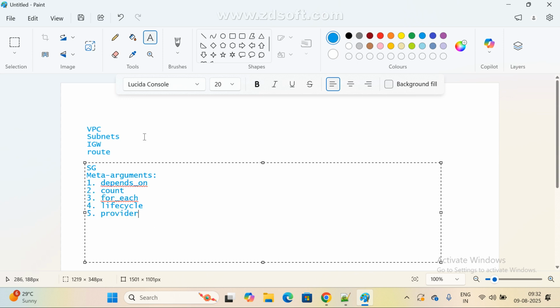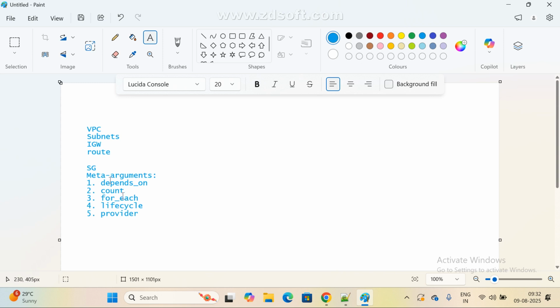Yesterday we simply discussed count, and we'll see each one by one today. Anyone have any doubt here? These are the meta arguments. In interviews most people ask what is depends_on, what is count, what is provider, and mostly they touch on Terraform lifecycle. Mostly they ask about these two: depends_on and lifecycle. Okay, we'll see one by one.